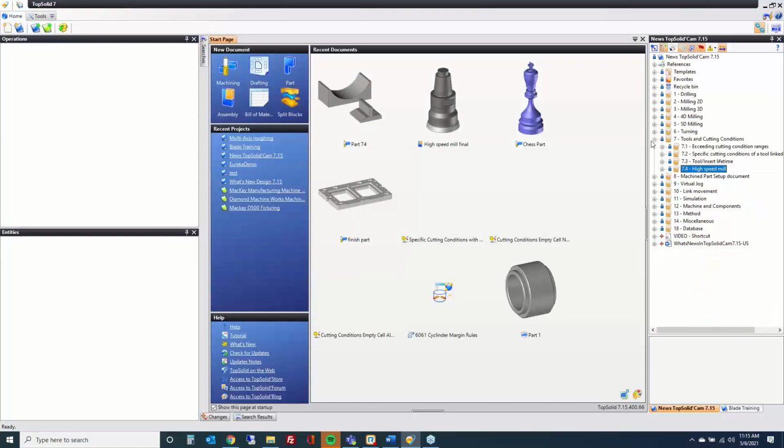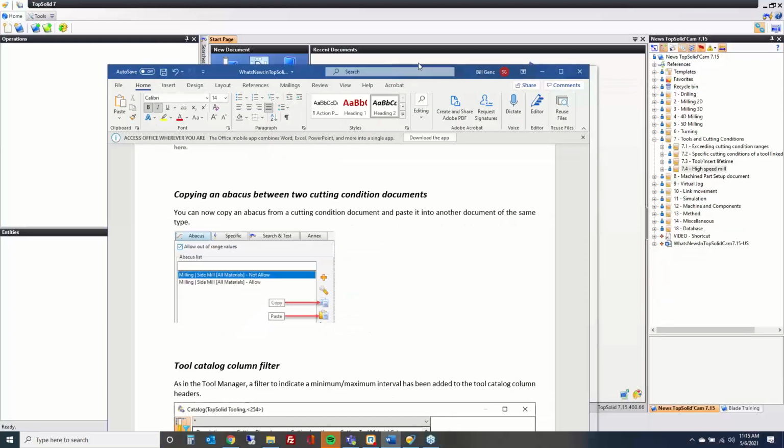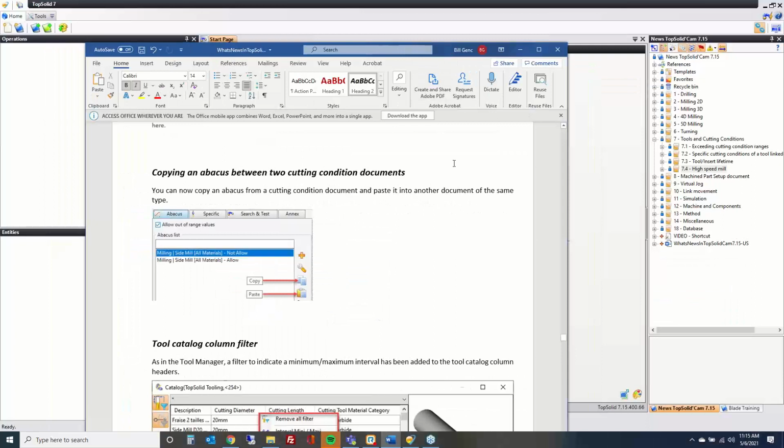Okay, so that's it for tools and cutting conditions, I believe. Let me check my notes. No, a couple more little things. I don't have videos or really samples needed, but you can copy an abacus between two cutting condition documents now. You'll see these options in your abacus documents. It has to be a copy and paste into another document of the same type, just so we're clear.